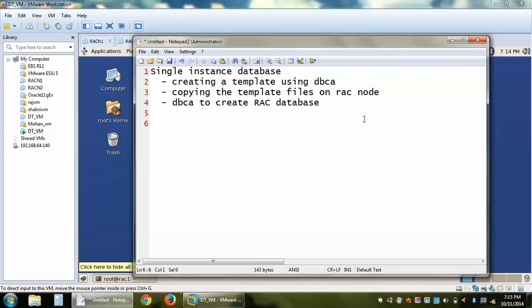So that is why for all small scale databases, mostly DBCA can be used as a replication method or a cloning method rather than going for high end tools like RMAN. So let us start, and we will create a template on the single instance database, and then we'll copy those files from our single instance machine to the RAC setup, and once we have it we will create the RAC database using DBCA.